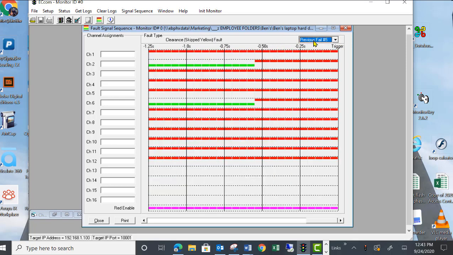Here we have a skip yellow. And if you notice, you should never go from a green to a red. So we did have a skip yellow. So now we can go back and look at this to see if we see any telltale signs of what's going on.